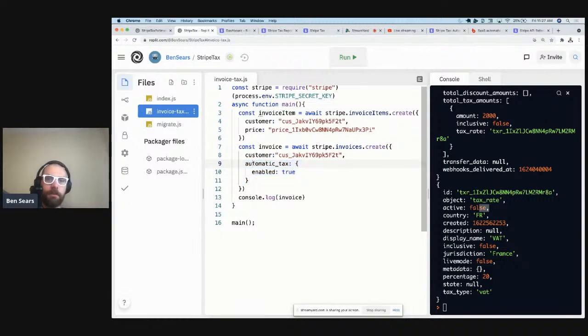The same thing works for subscription schedules if you're using those. So if you're doing a lot of one-time charges and you want to have automatic taxes, your Invoice API will support that functionality.